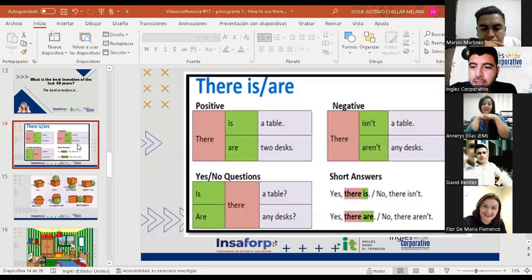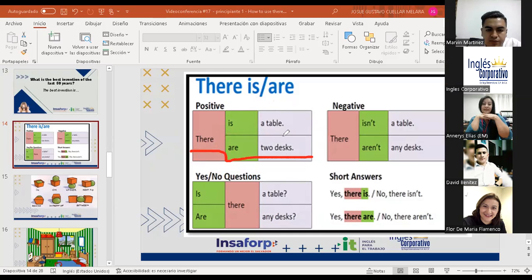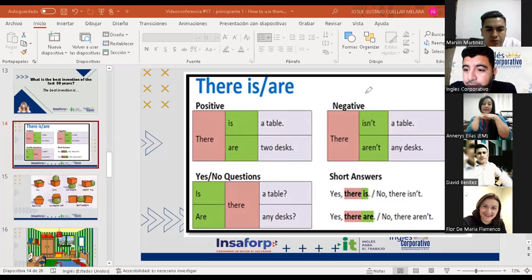Very nice opinion. Now, here we have there is. Tenemos los tres tipos de there is o there are. Here we have the positive, o sea, the affirmative, que es there is a table o there are two desks. We have also the negative: there isn't a table, there aren't any desks. Si se dan cuenta, aquí solo el is, are; aquí es el isn't y el aren't. Y para las preguntas, solo pasamos el verbo to be al inicio: Is there a table? Are there any desks?